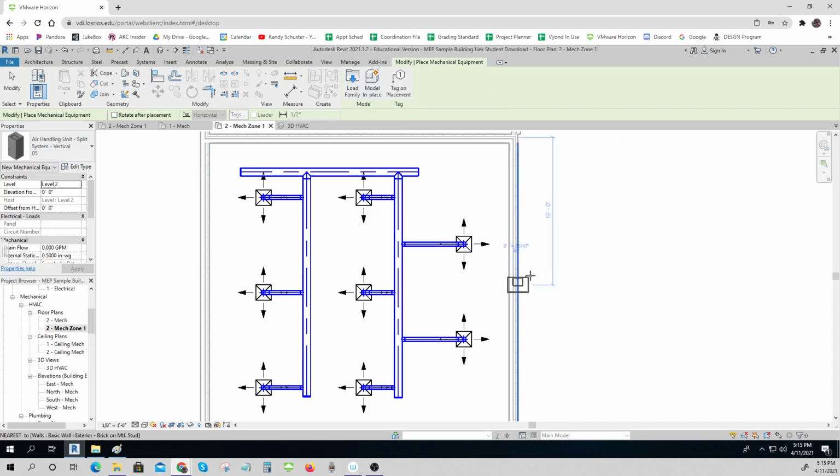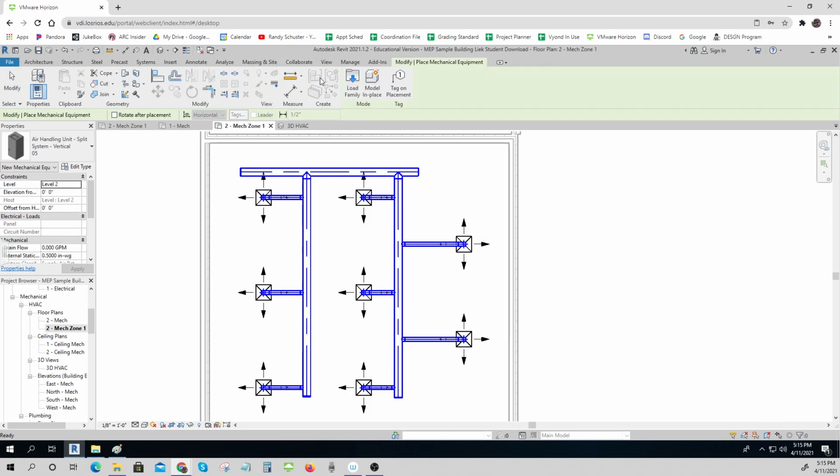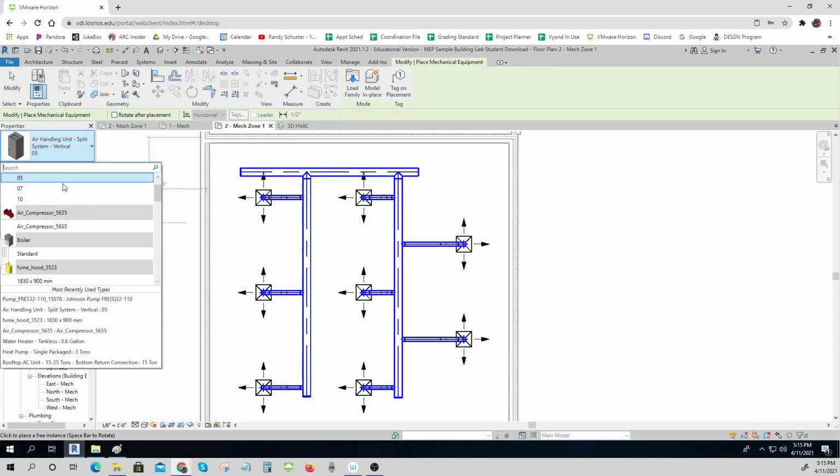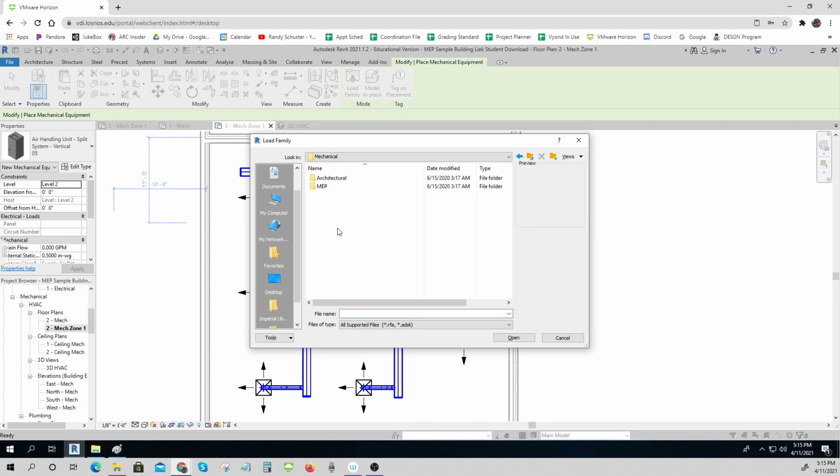So how did I do that again? I got to my level 2 mech again, where I'm seeing everything. And I went to my systems and I selected mechanical equipment. And I saw that the one I wanted was not already loaded. So I'm going to go load the one I want. And that's under mechanical, because I'm in mechanical systems. It's MEP. That's what we've been working on.